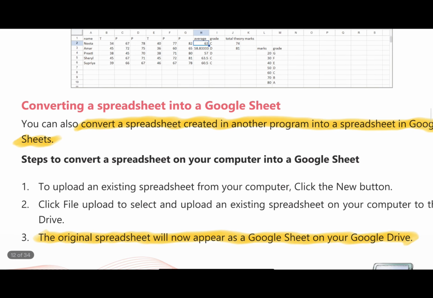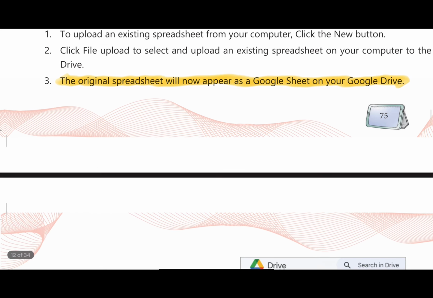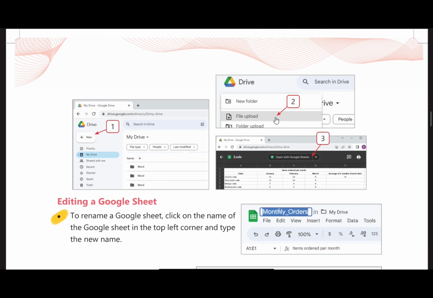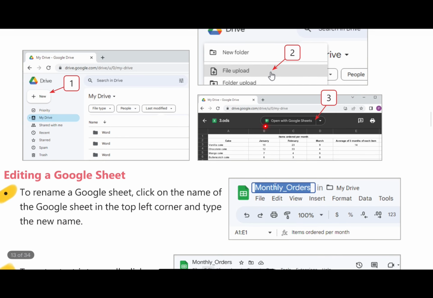Then converting a spreadsheet into Google Sheet. For example, if I had created an offline sheet, we can take the best example, Microsoft Excel. I had created something, then if I want to convert that Microsoft Excel sheet into Google Sheet, how can I? Simply upload it on Google Drive. See here, first click on new, we need to upload, so file upload, as here you can see, and simply click on open with Google Sheets. It will automatically convert that Microsoft Excel sheet into Google Sheet.